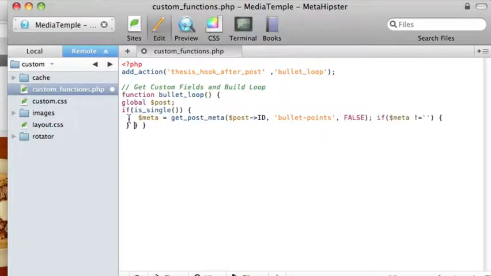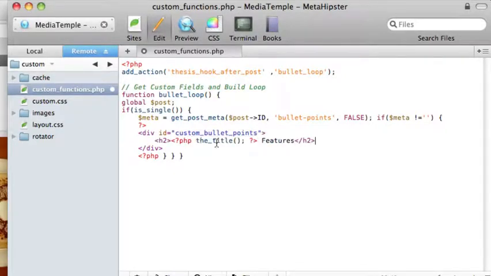Next, what we want to do is run another check to make sure that $meta isn't empty. That way, if there's nothing in this variable, the rest of the function won't happen. This way we're only displaying an output if there is information to display. We'll do this by inserting a div and calling it custom-bullet-points. We'll add an h2 tag in there with the title of the post and then the word Features.